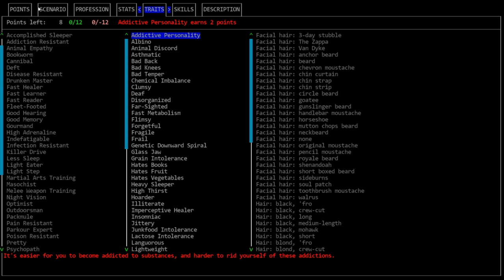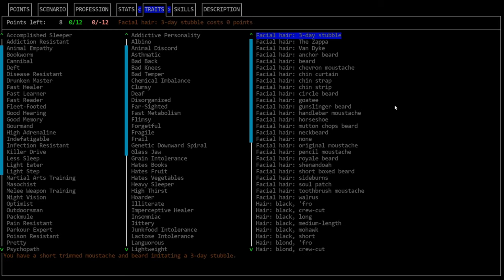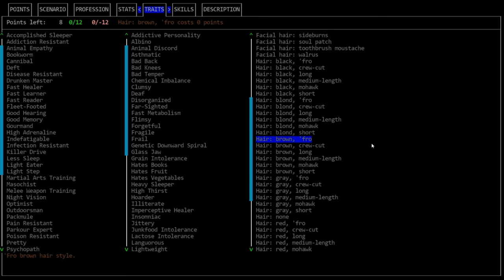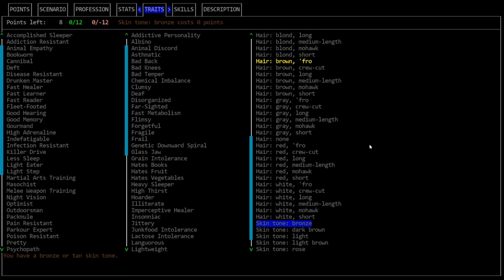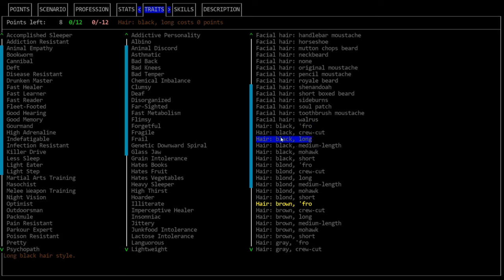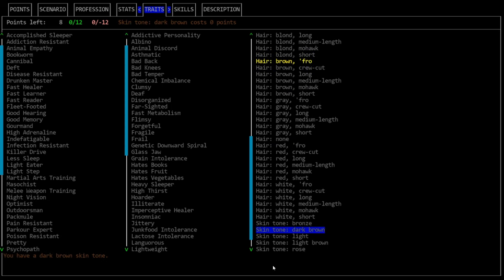Every one will earn you points, which again, we will spend on stats and skills and things, or on positive traits. And then this third column here is just for your appearance. The way it's handled in game, these count as traits or mutations. So we'll go facial hair with a goatee. We'll give ourselves a brown afro, I guess. And then at the bottom, they're separated into categories in here as well. Facial hair at the top, regular hair at the middle section. And then the bottom is your skin tone. We'll go light brown.